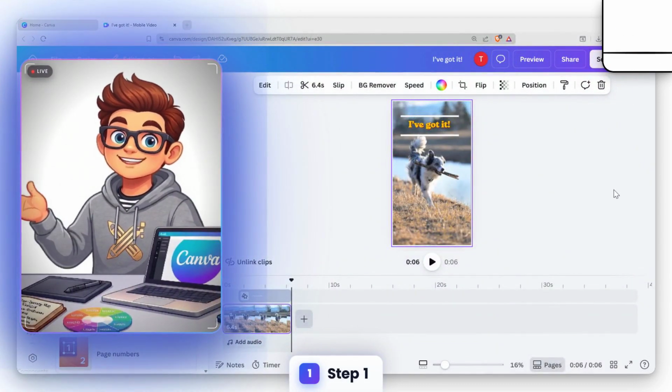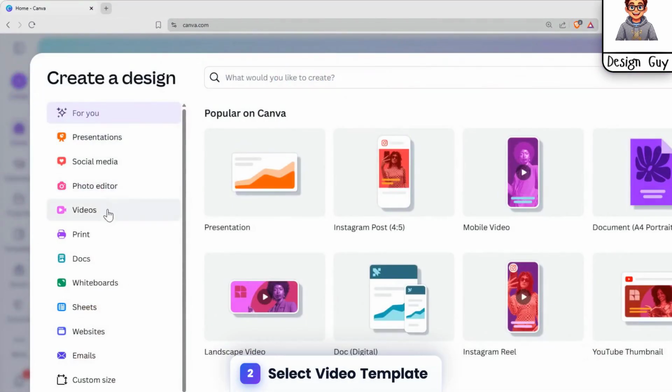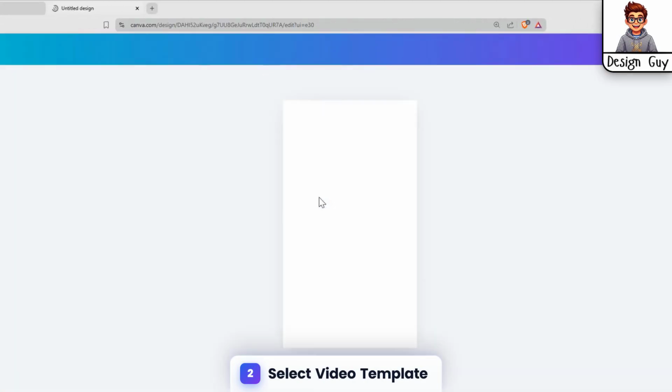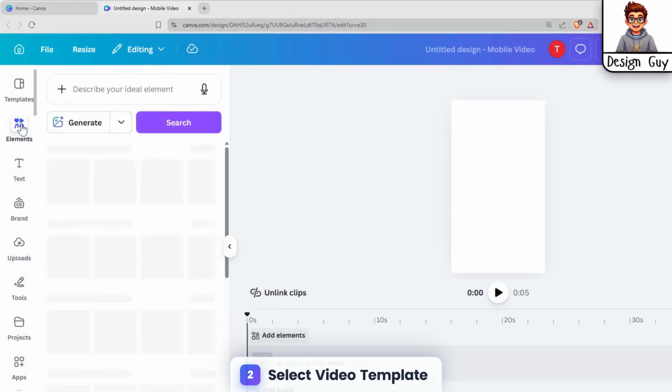I'll show you how to make text magically appear in Canva. Click the Create button, then select Videos from the options. Choose the mobile video template to start your project. Next, browse through the available elements and find the one you want to use in your mobile video design.